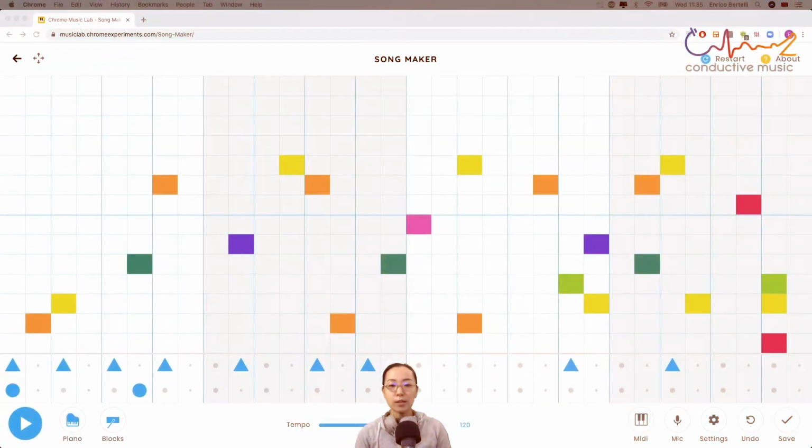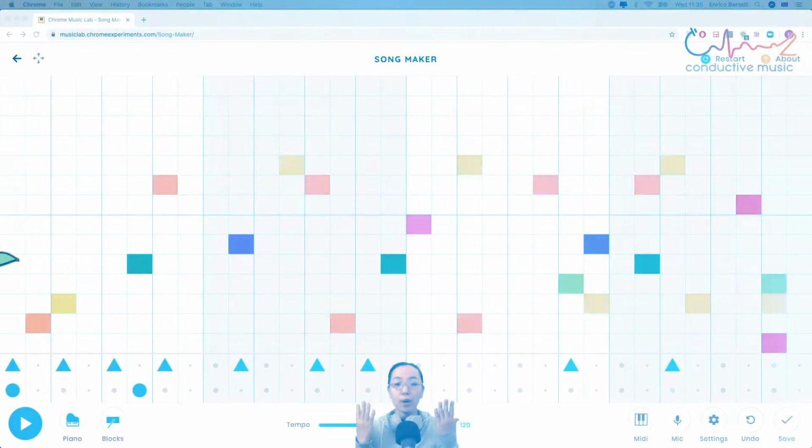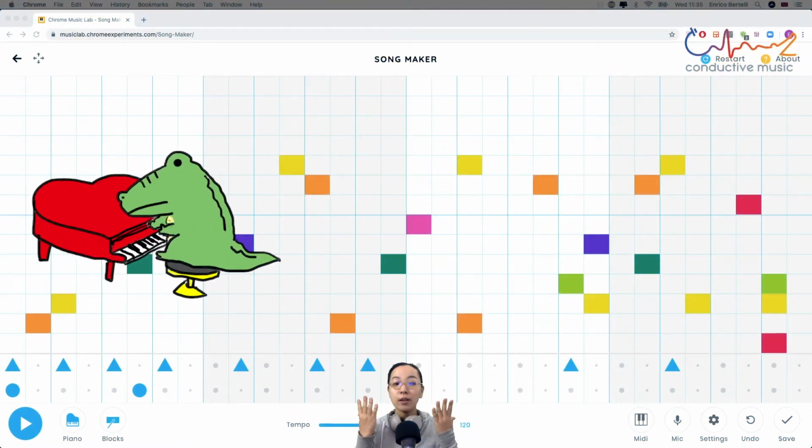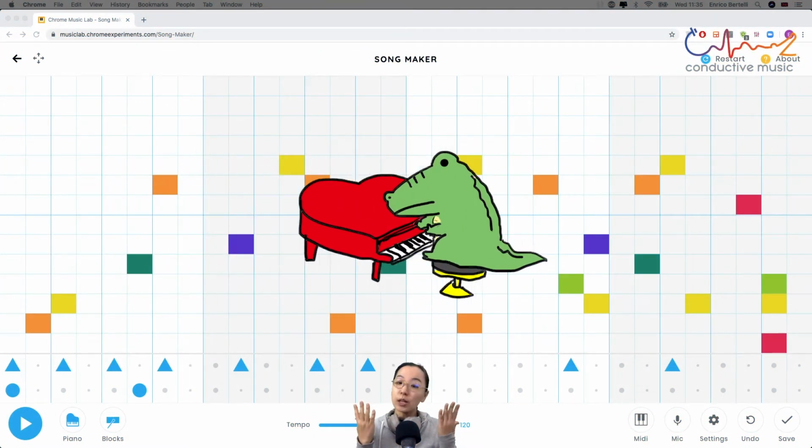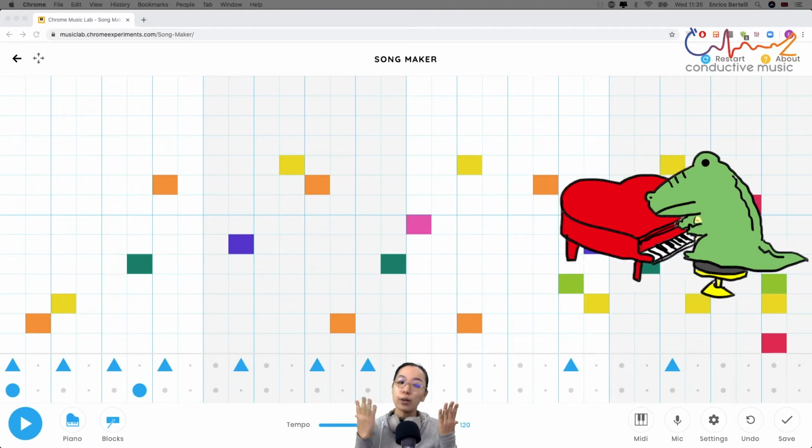The default setting of Chrome Music Lab SongMaker is C major, which is all the white keys on the piano. Why don't you explore and make your own song, and maybe change your music, change your instruments, and make your own.